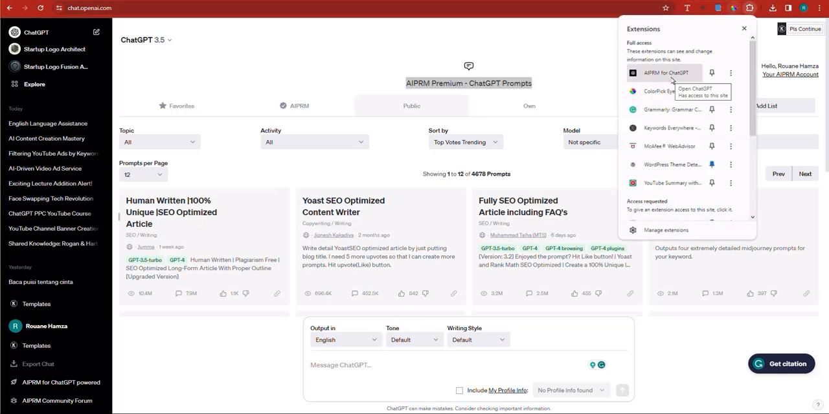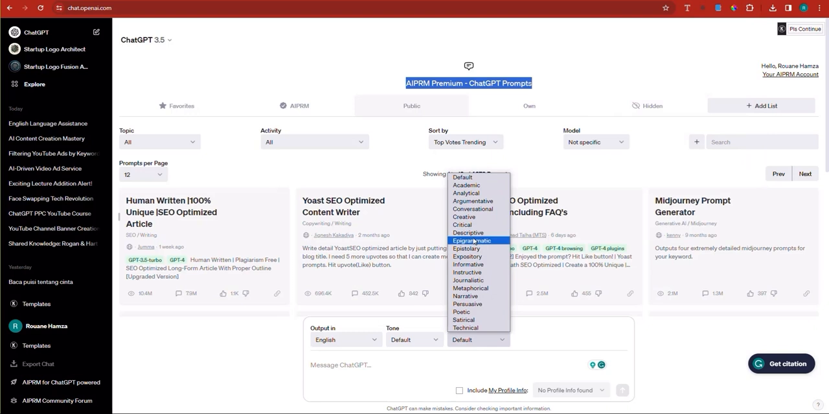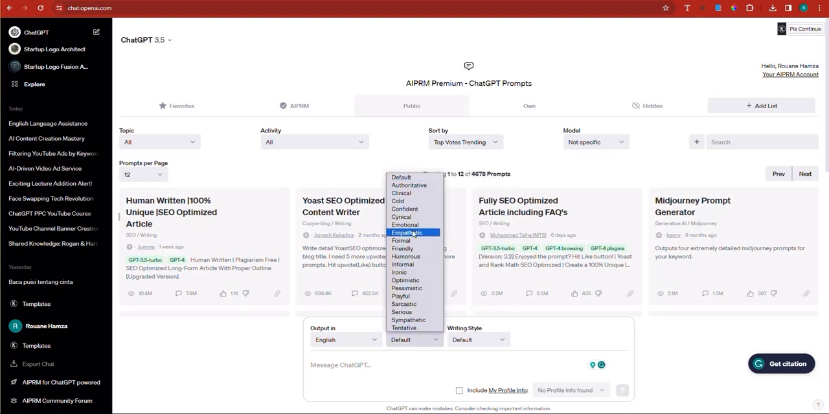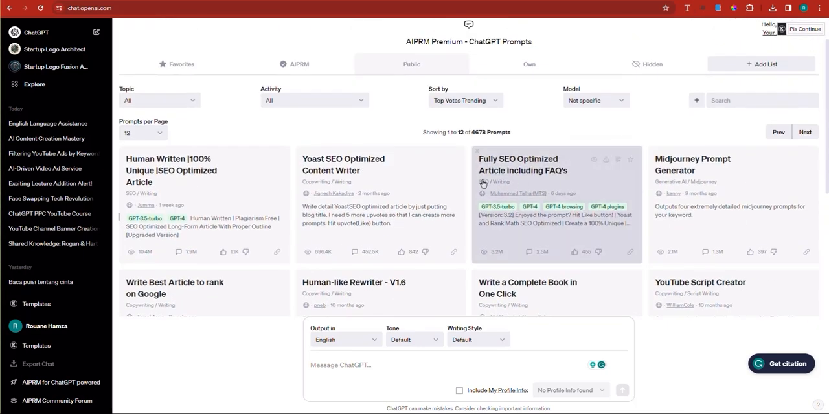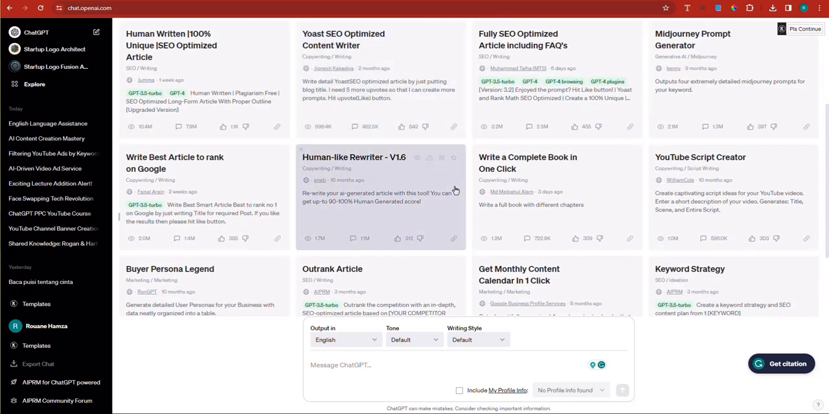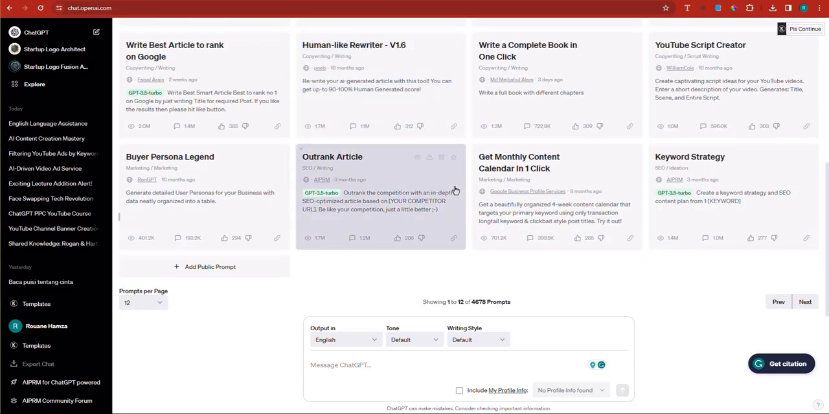Now, APRM for ChatGPT is free, but there is a pro version that I pay for. The only reason I pay for it is because I want access to these writing styles, academic, analytical, argumentative, conversational, and so forth, and to tones such as confident, cynical, emotional, and so on. It also gives me access to all the prompts in here. Some of these prompts you can use with GPT 3.5, and for some, you can only use them if you have GPT-4.